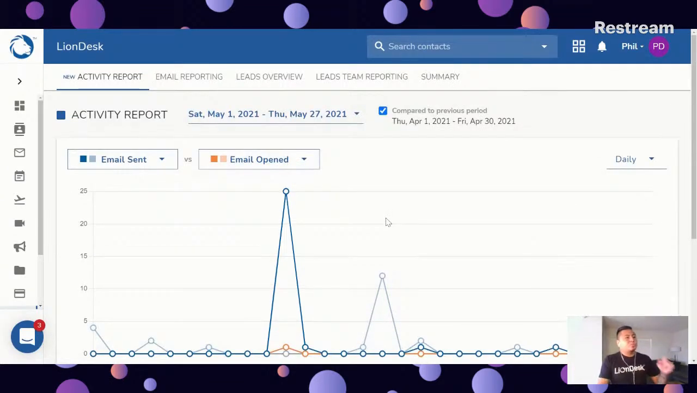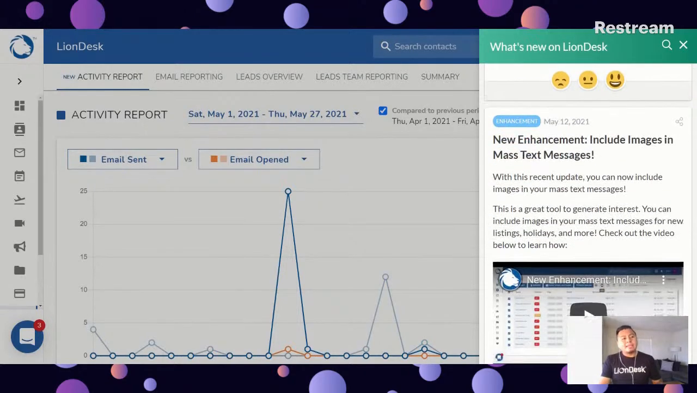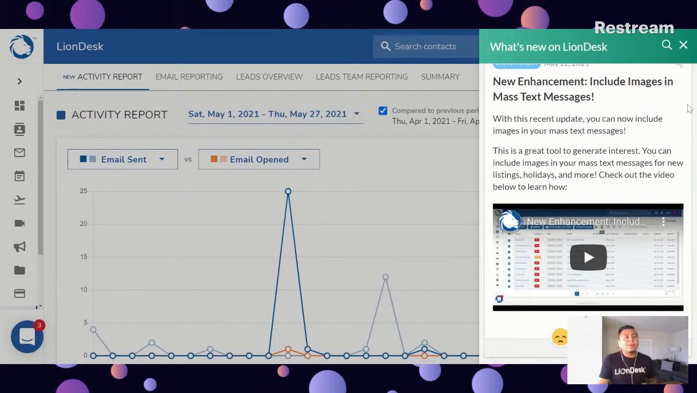All right, there's one more update that I want to go through. Again, just a reminder, if you want to get the latest Liondesk news, all you have to do is click here on this bell icon, and you're going to see all of the new updates. So the next one I want to talk about is including images in your mass text messages.